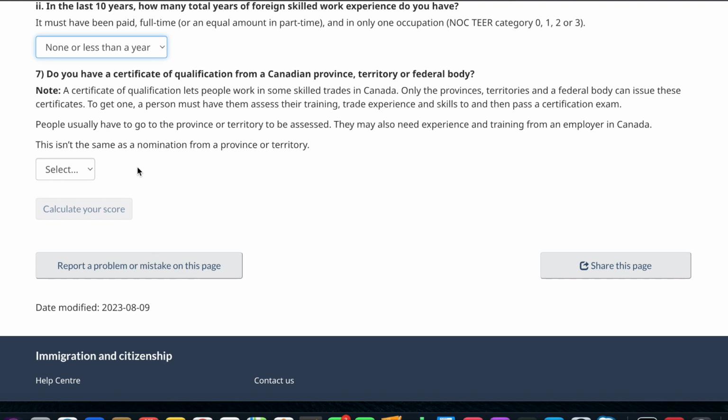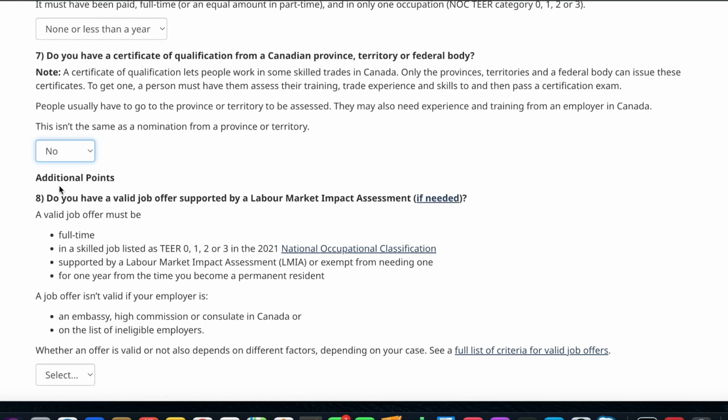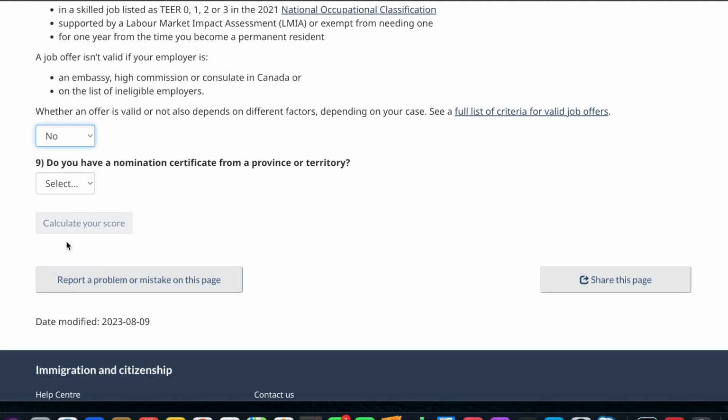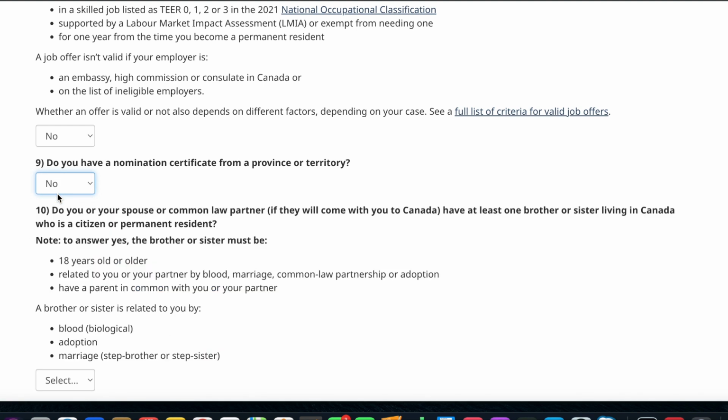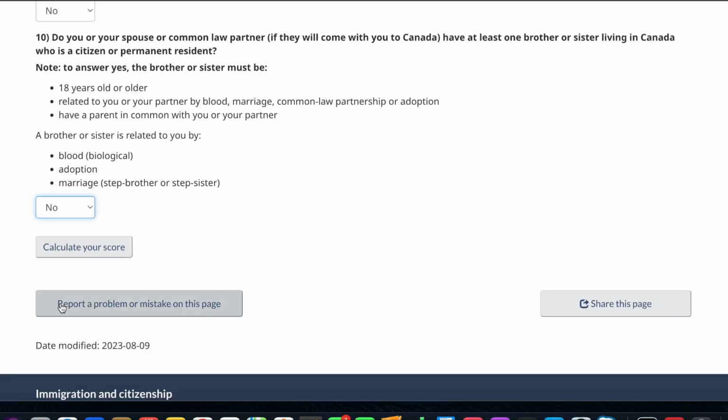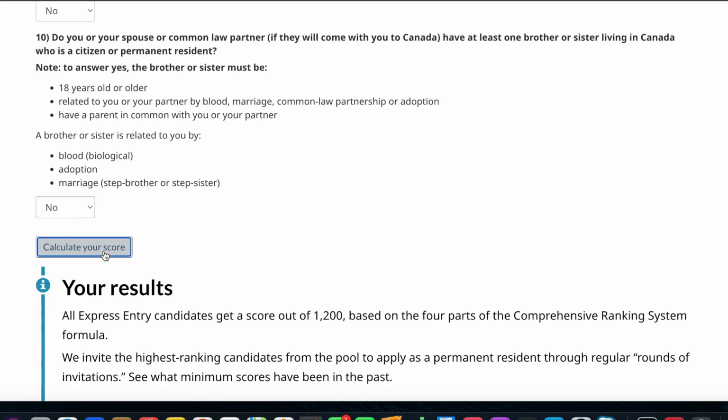Do you have a certificate of qualification from a Canadian province, territory, or a federal body? We'll talk about it later, but for now I'm selecting no. Do you have a valid job offer supported by a labor market impact assessment? I'll select no. Do you have a nomination certificate from a province or territory? No. And do you have a spouse or common law partner who is a Canadian citizen or permanent resident? No. And then you click on calculate your score.